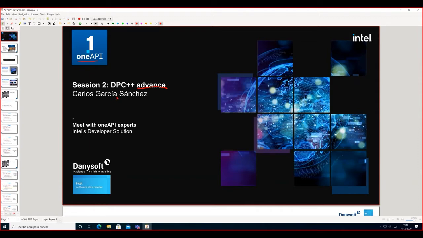So this corresponds with the first block, and I will finalize this block with some demos. I will try to connect to the Intel Dev Cloud and show you some examples about DPC++: the first Hello World code, and some aspects related to subgroups and unified shared memory.